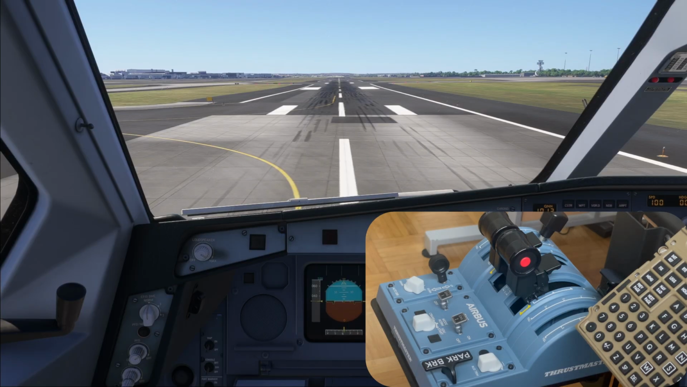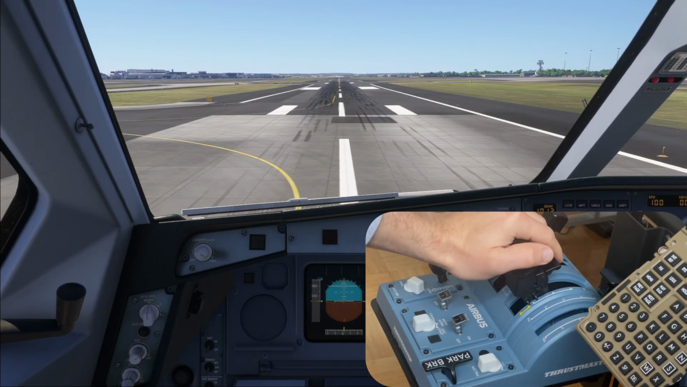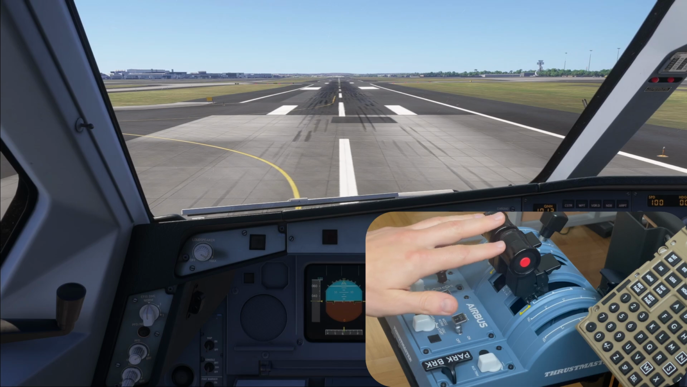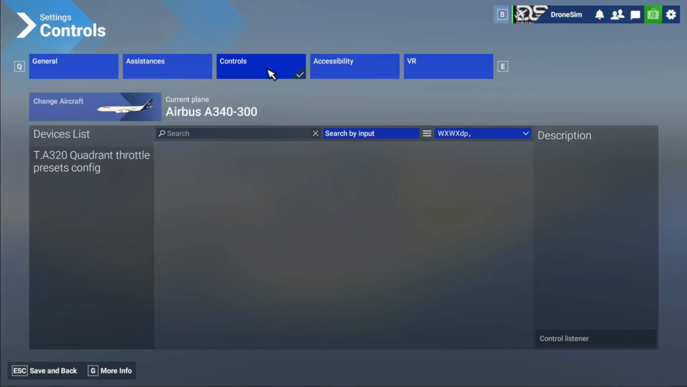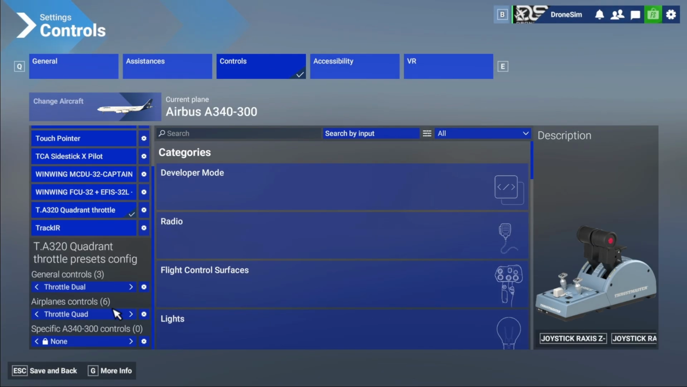Okay, so the first precondition is that we need to have the throttles assigned. We need to assign the left throttle to axis 1 and 2 and the right one to axis 3 and 4. For that we need to go into the settings, then go to the controls, and select your quadrant. If you don't have a profile, just create one. For example, I have the profile throttle dual for each dual engine aircraft, and also a throttle quad for quad engine aircraft, because we already have the 747, for example, or the A380.